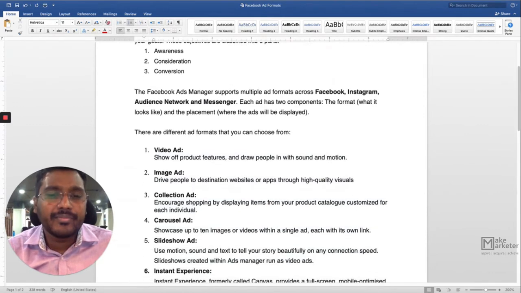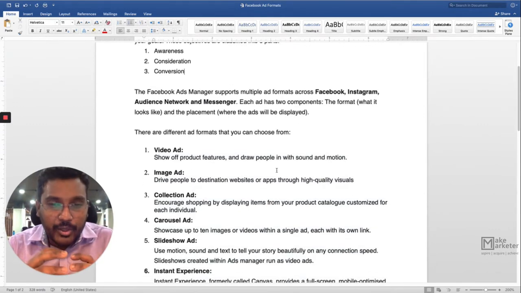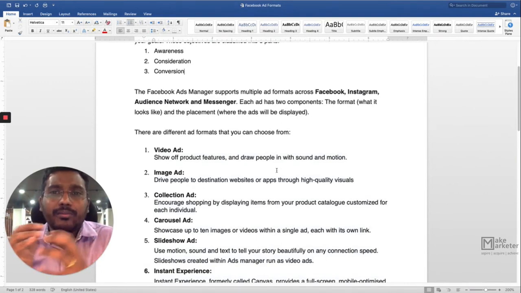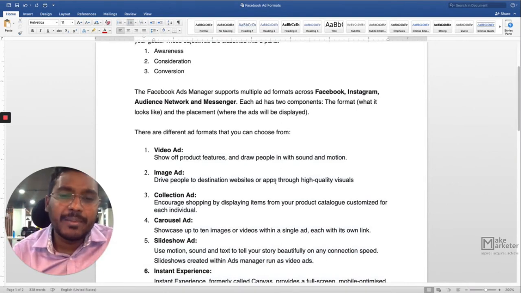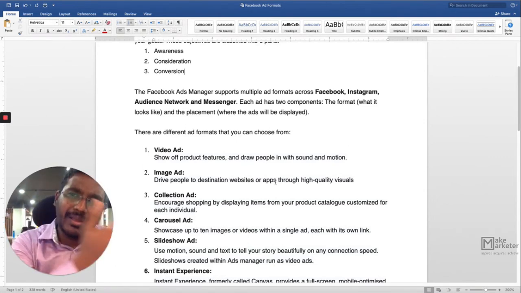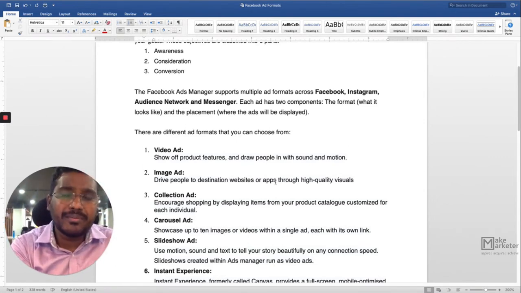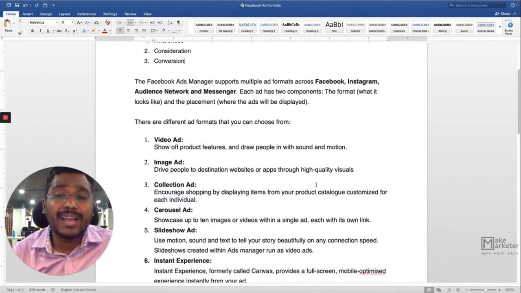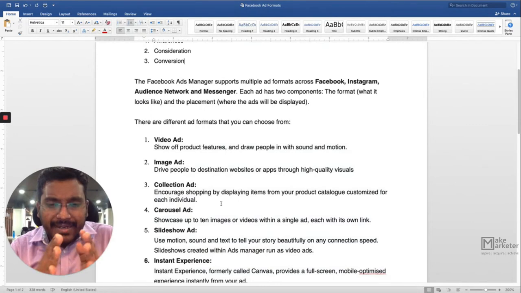Video ad, right? Remember, show off product features and draw people in with sound and motion. That's the beauty of video ads. You can reach people with sound and motion, which cannot happen with a static image. Image ad, again, makes people click on that ad and drives them outside of Facebook property, maybe to your website, maybe to your app, whatever, right? With visually high quality. Collection is nothing but encouraging shopping by displaying ads.